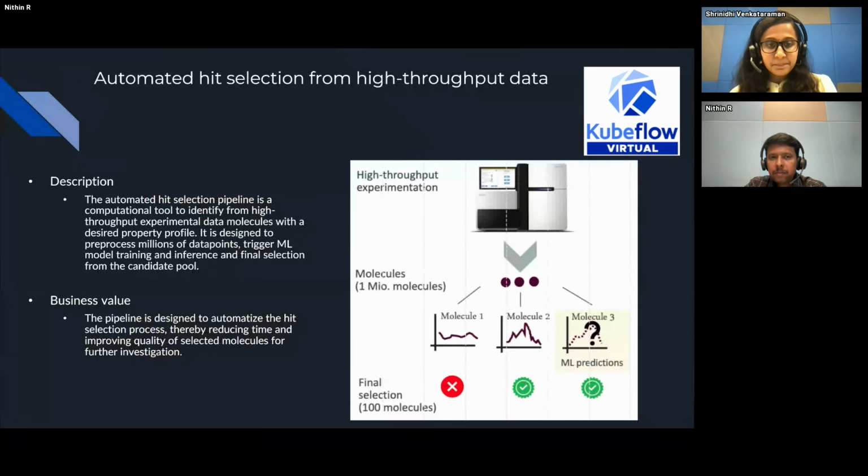Next slide. In this slide, we'll be explaining the next use case, automated hit selection from high throughput data.